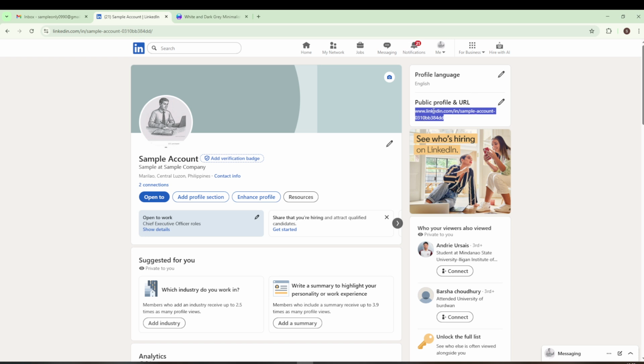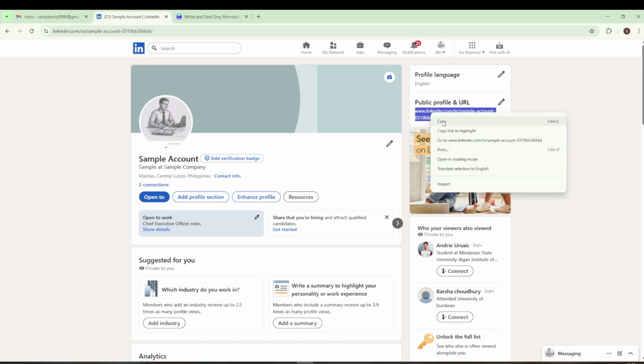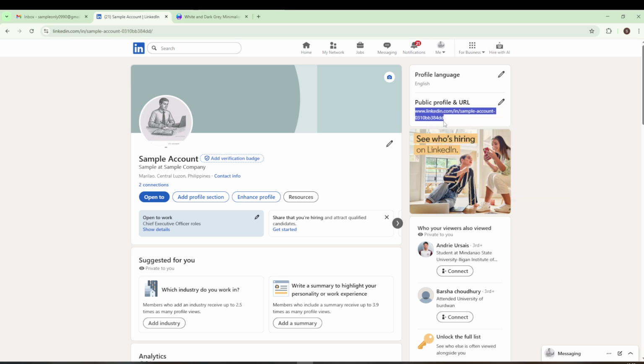From there, click and drag to highlight your custom URL. Be sure you're selecting the full link so nothing gets cut off. Right-click and select Copy. If you prefer keyboard shortcuts, you can also press Ctrl+C on Windows or Command+C on a Mac. Copying from this area helps ensure you're grabbing the correct, shareable version of your profile.